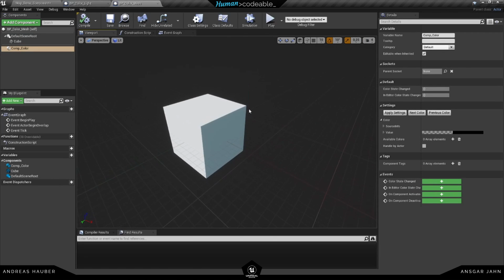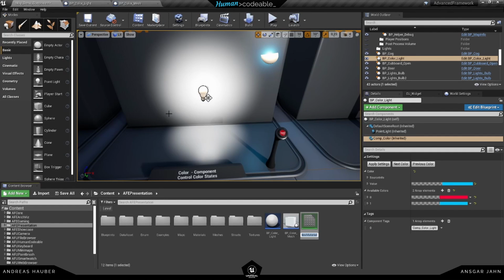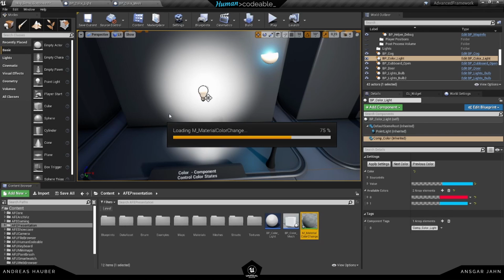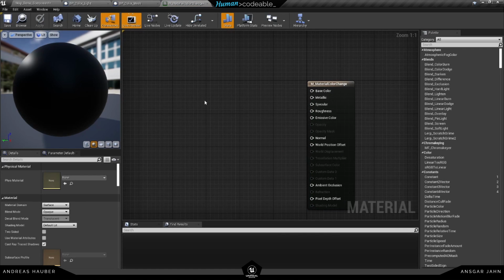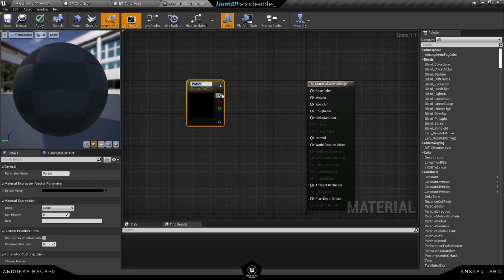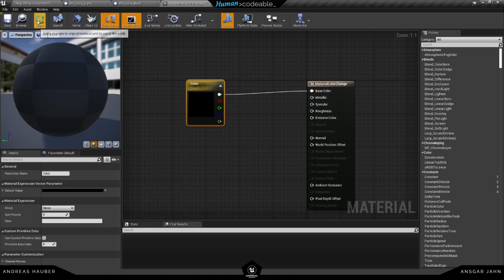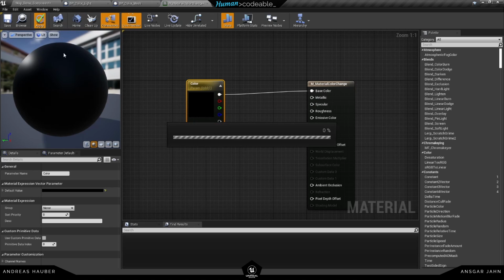In order for this to work, we need to create a material with a parameter we can change dynamically. So this would be the first thing to do here. I'm going to create a new material. And I'm going to convert a 3-vector to a parameter and call it color. Also copy the name and plug it in the base color. So very simple material here. But this parameter we want to change with our color.